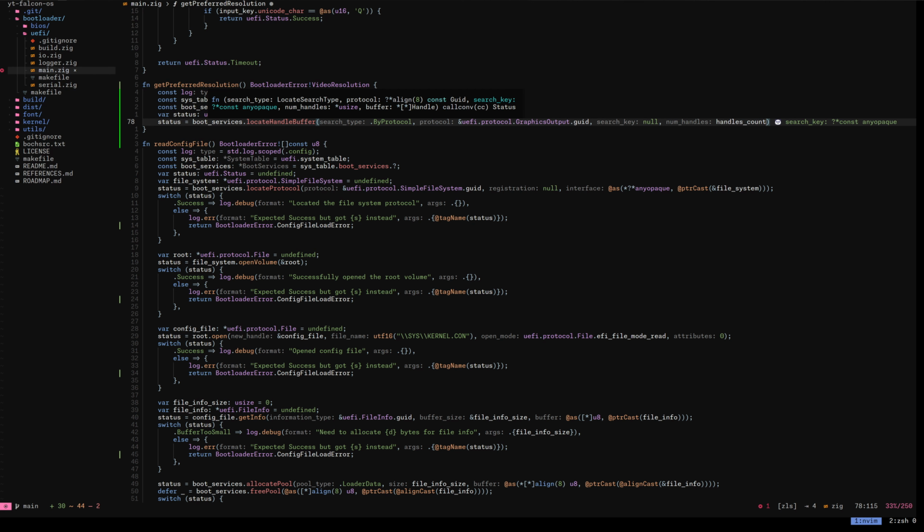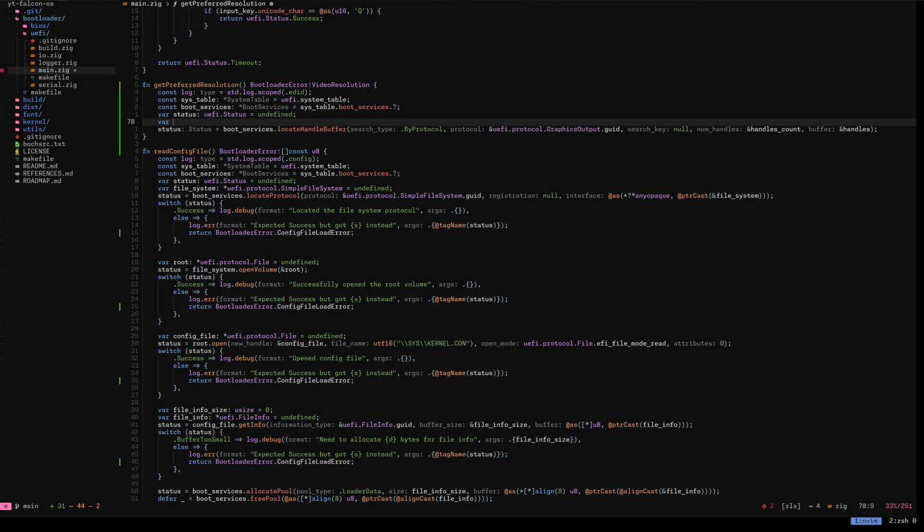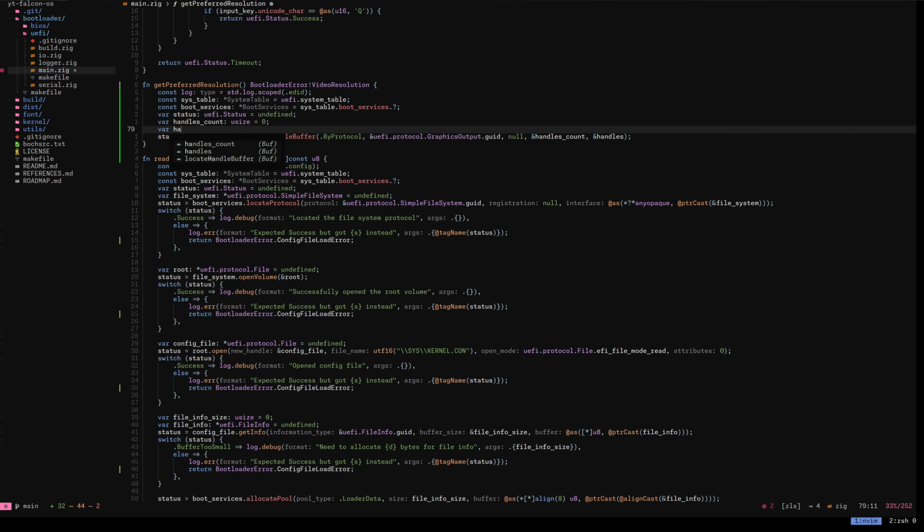Handles count, or yeah, that should be, there we go. A ref to something called handles count, and then we'll pass it a pointer to two handles. There we go. So we just need to go ahead and create handles count, which is a usize, set its value to 0 for now, and then we need handles, which is a many item pointer to UEFI handle, undefined.